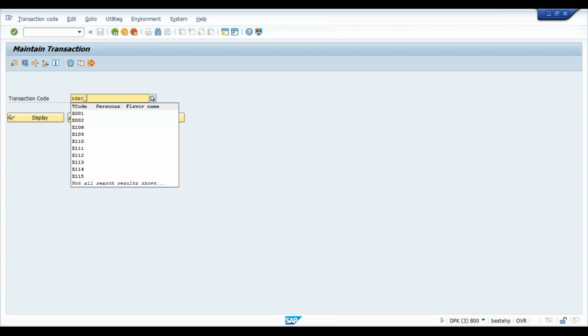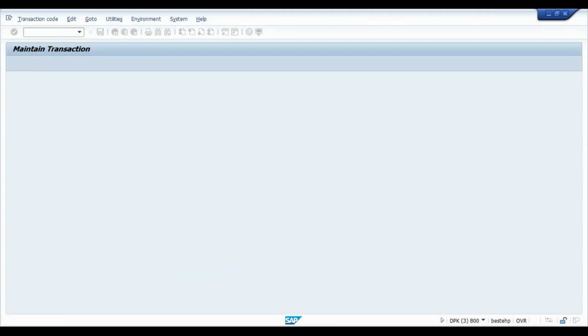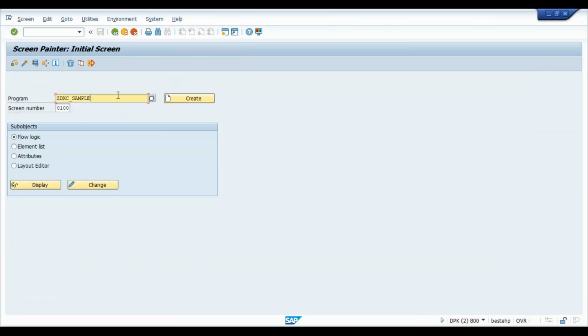ZDXC_S1 sample1, create. Sample screen, and it should be module pool program and screen only. So previously, if you remember, we selected program and selection screen. Now it should be program and screen only. We just say okay. And here we need to give the name of the program.